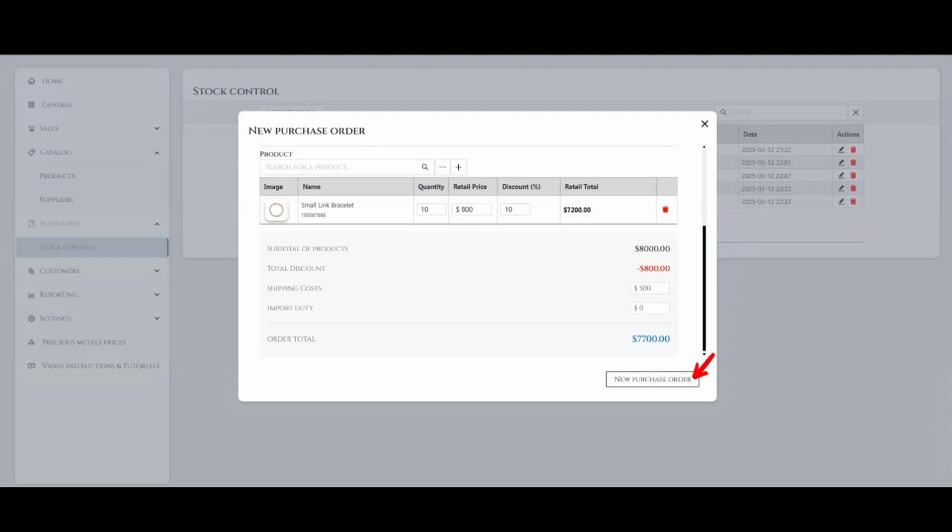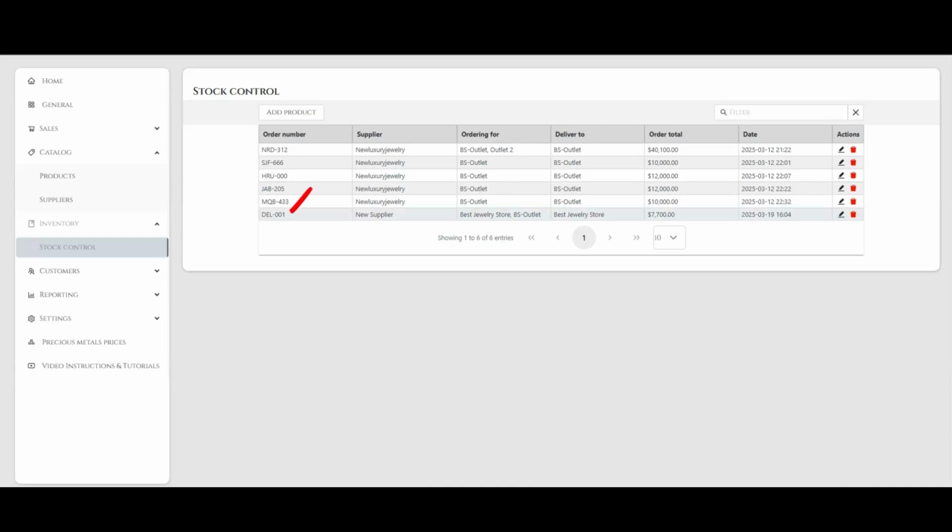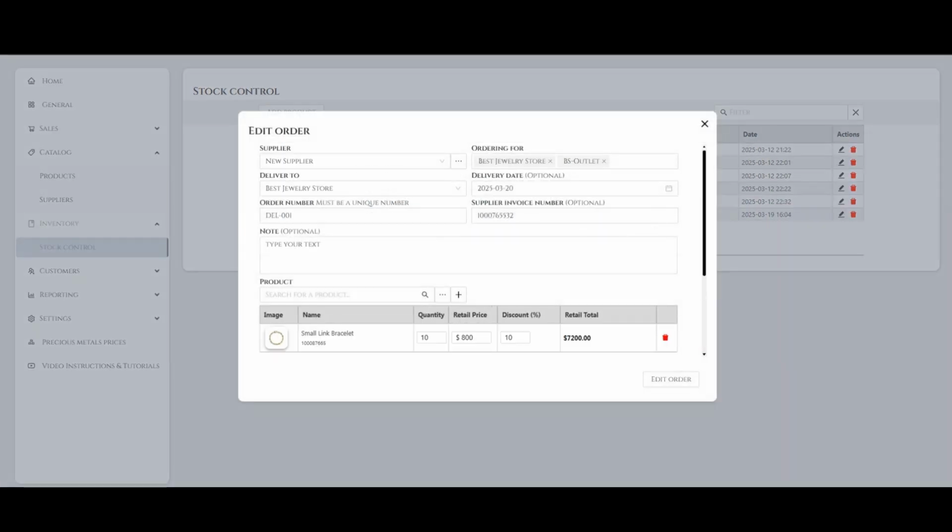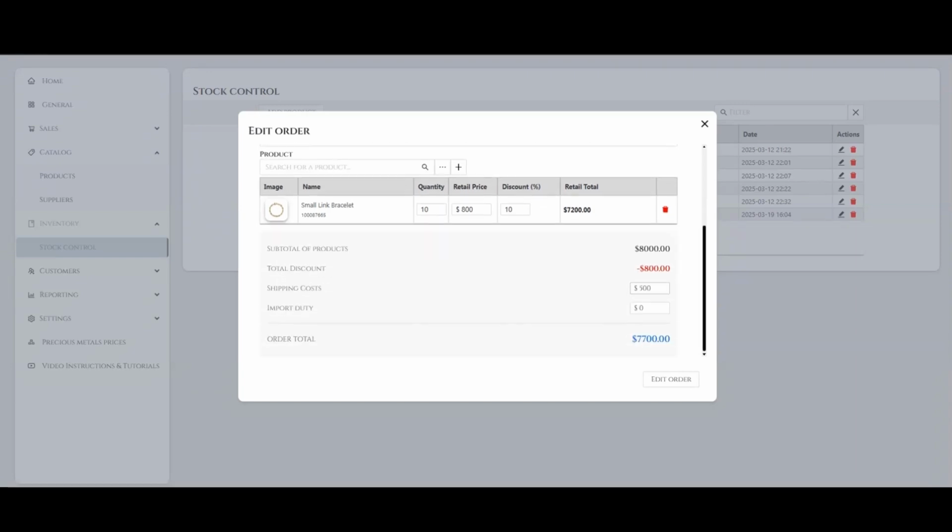To place an order, click the New Purchase Order button. If you would like to make a correction to your order, click the Edit button. Edit the desired field and click the Edit Order button to confirm.